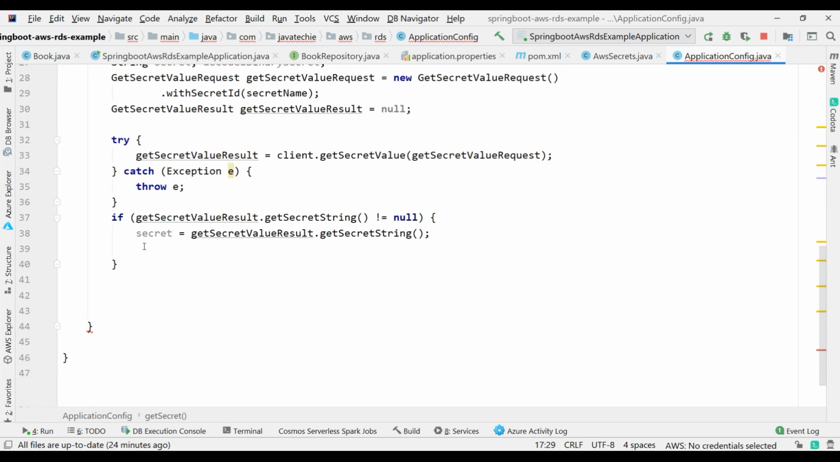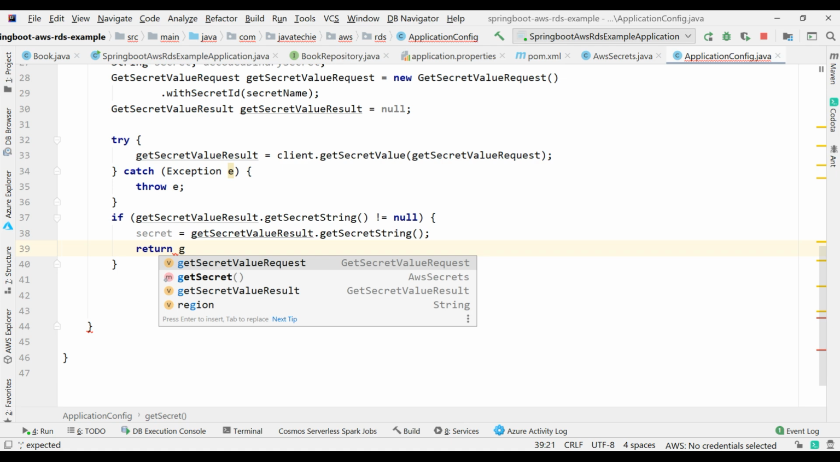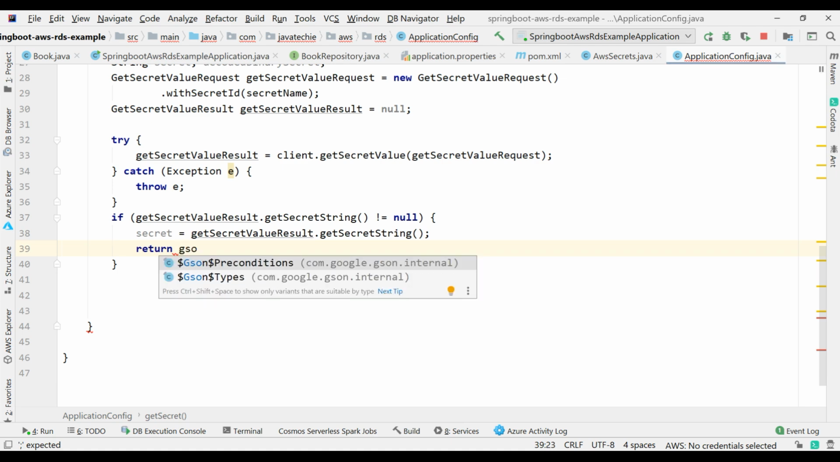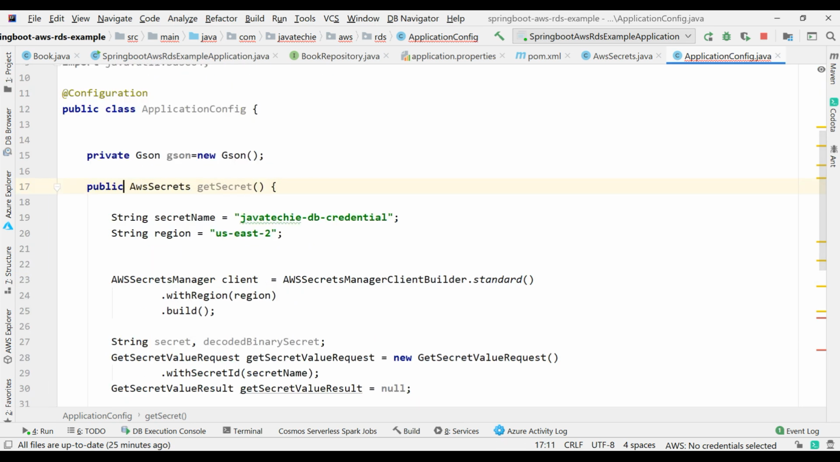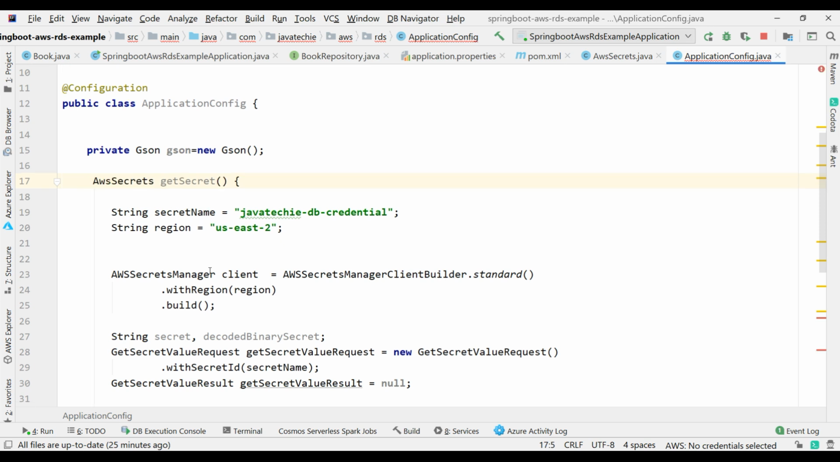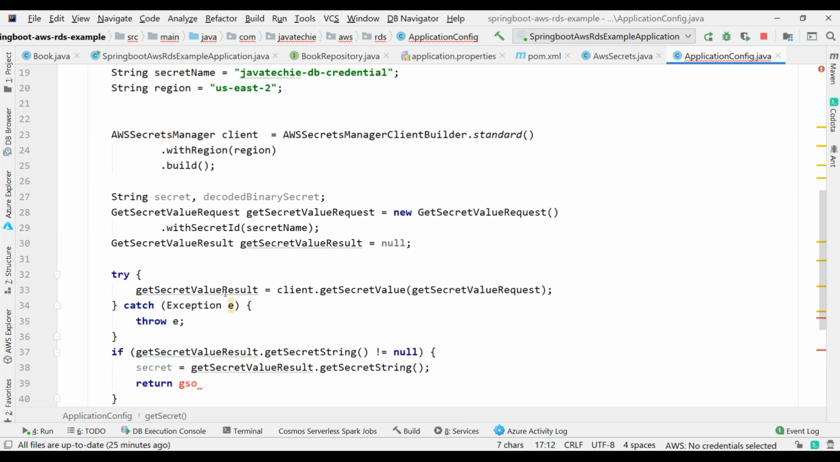Then what I will do, I will just wrap it here. So I will write return JSON. Okay, well, it's not visible here. So let's remove this static and let's make this method also private. Private, because we are not directly exposing it somewhere from this particular method, we are going to build the data source. So you can make it private.